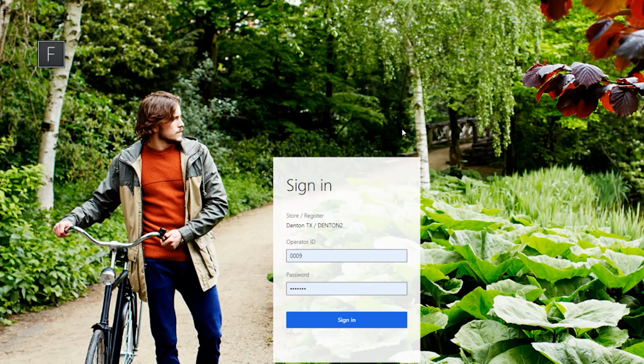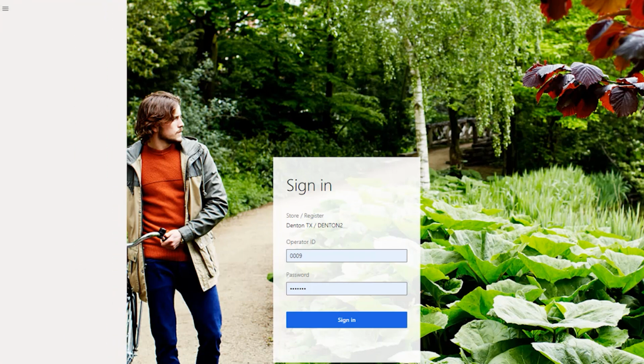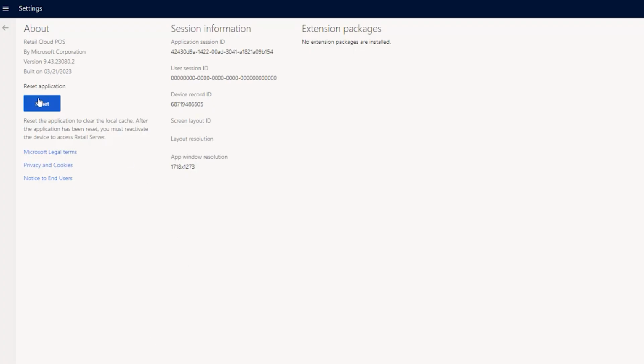Now, if I wanted to change this CloudPOS to point to a different store on my same environment, I can totally do that by going to this little hamburger icon right here. Remember, I told you I was going to show you that. Click on the hamburger, click on settings, and then click this reset button. That would take me all the way back through the activation process, and I can choose a different reg, or I can choose a different store, or both.